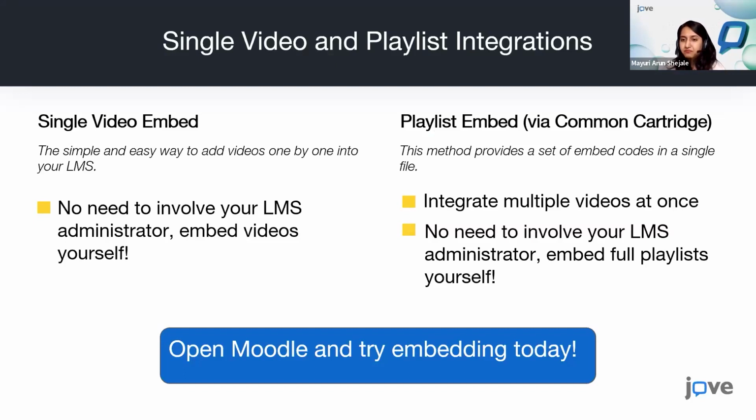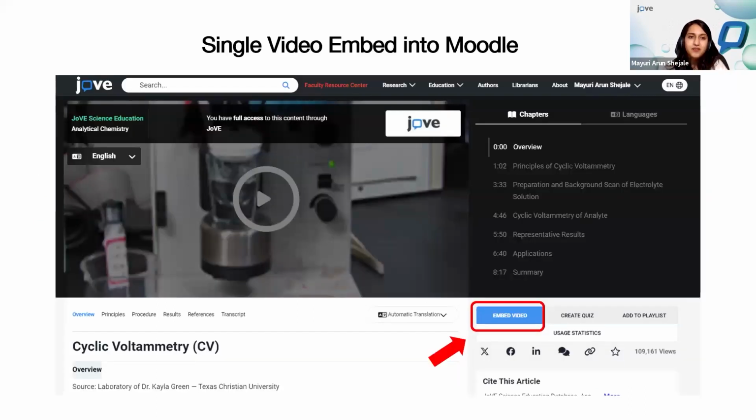So I will start off by embedding a single video into Moodle together. In case you already have the JoVE website open, I encourage you to follow the steps along with me and embed a video into Moodle. Like I mentioned, it's fairly easy and takes only about a minute. So I've selected a video right here. Once you're happy with the video selection, click on the embed video button right under the video.